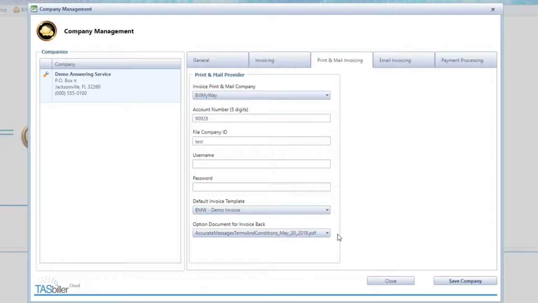The print mail company has very little setup to do. They're just going to find out from you what color paper you want and if you want the perforation and the return envelope. We're going to be sending them the invoice ready to be printed along with terms and conditions for the back of the invoice if you choose to do so. If you don't want to include your terms and conditions, simply blank this out.